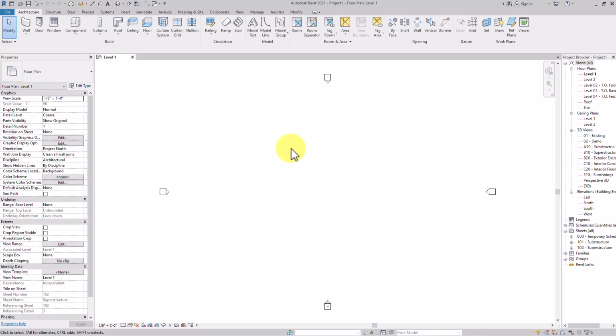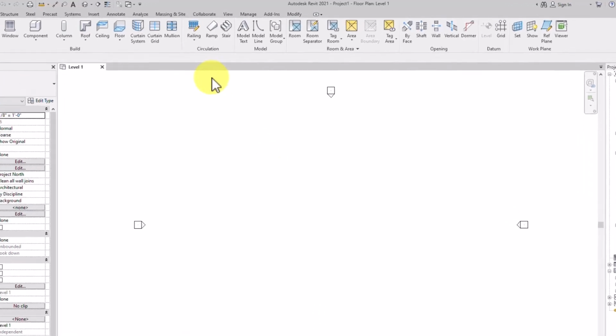Today we'll see how to apply materials. If you want to make your drawing more realistic, you have to apply material on it. By applying material, you can change the overall look of your project. So how to apply material?